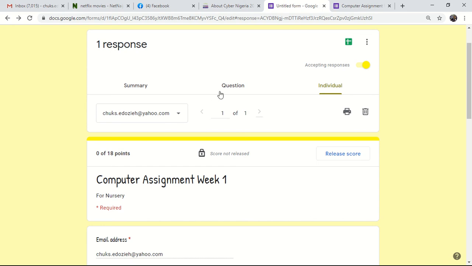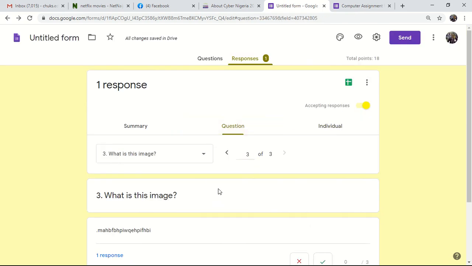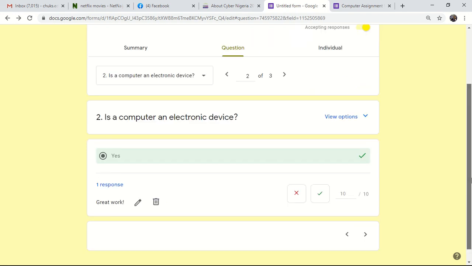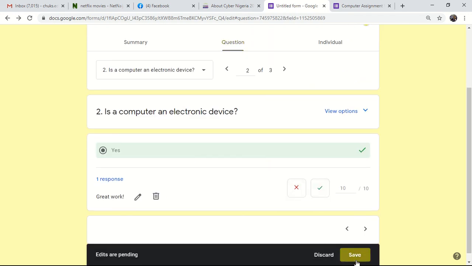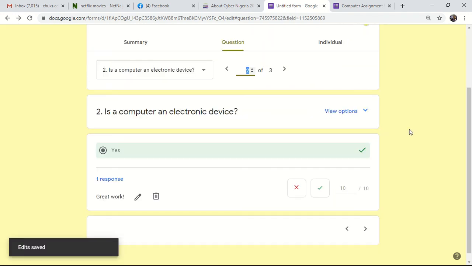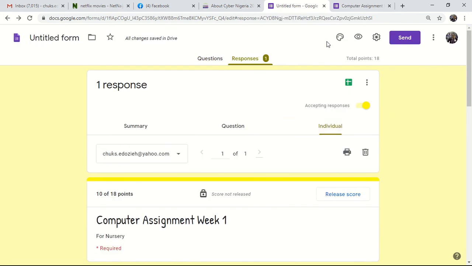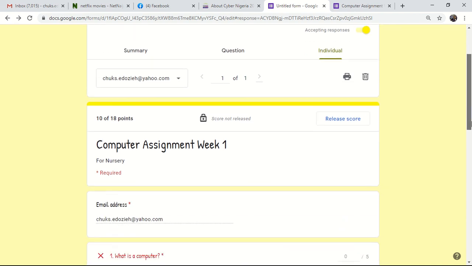Okay, now look at what happens when I do this. Go back to question. Let's say question number 2. Okay, it's correct. So save it. Now go back to individual. You find out that it's 10 of 18 points, because you've marked. So for every point given, it's going to reflect here. So this person got 10 over 18.